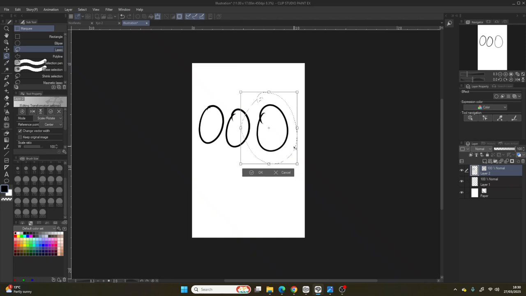Now, this is just to let you know that this function only works on the vector layer and not raster. I don't know why, but it only works on the vector layer. And another thing, this feature is only available on Clip Studio Paint version 4.0 and up.